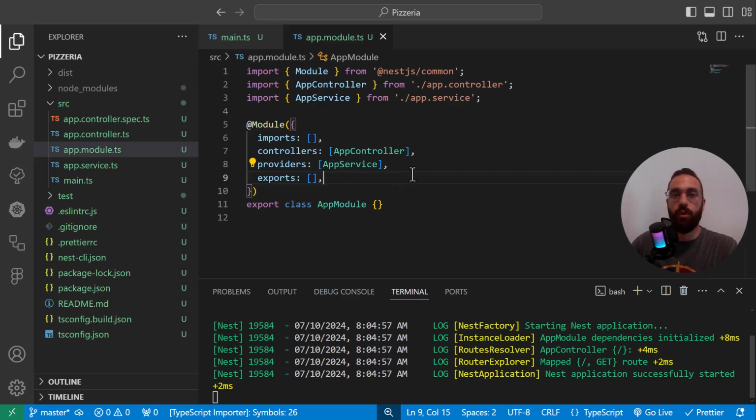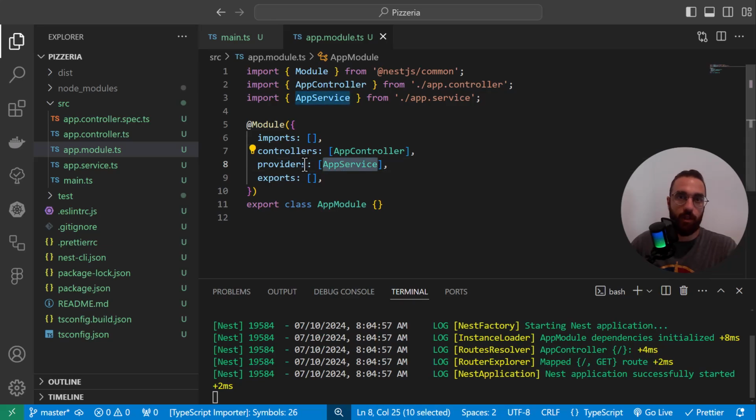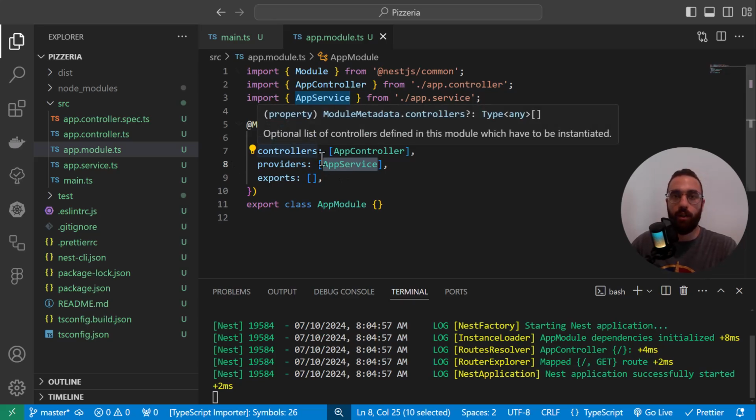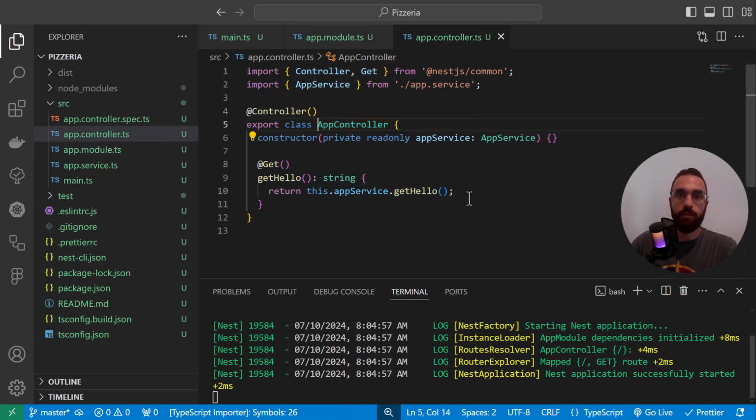So what is a controller and what is a provider? We will talk about services or providers. They are the same thing. We'll talk about them in the next video. But for now, I want you to understand a very important concept, which is the controller. The controller is responsible for handling incoming requests and also outgoing responses. So it's the interface that is responsible for talking back and forth between the user and the API.